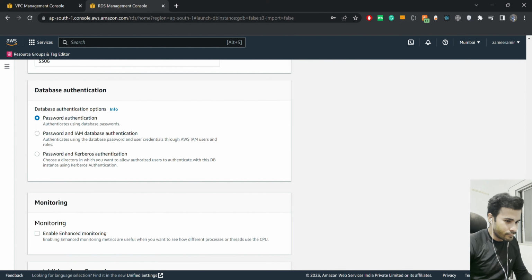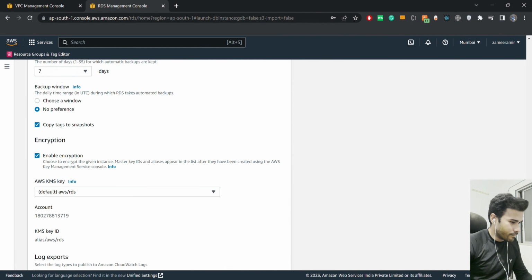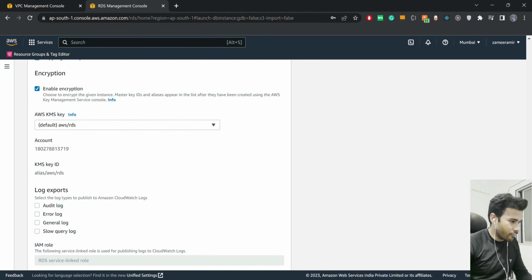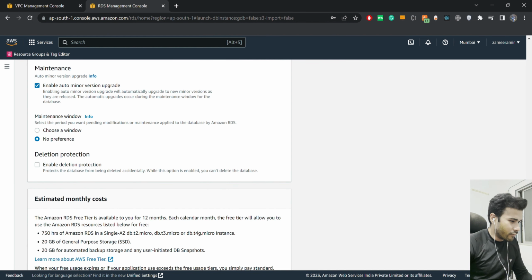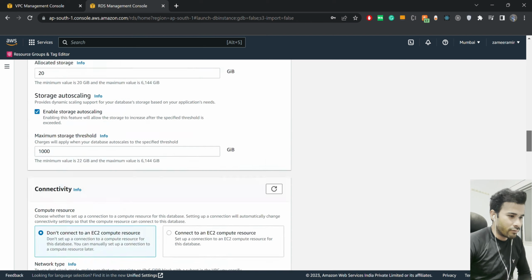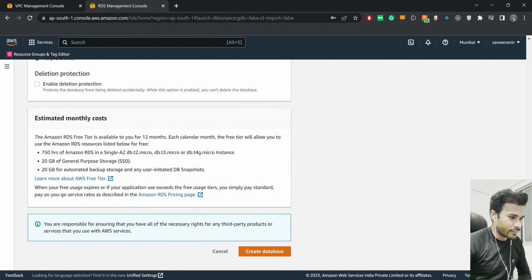Next, we don't need any log exports. We don't need encryption. We don't need backup. We just need to create. We don't need delete protection. We don't have to worry about an estimated monthly cost because we have already selected free tier. Now after we have reviewed everything, we will just click on create database. Just have a look at whatever we have selected. If everything looks fine, then just click on create database.